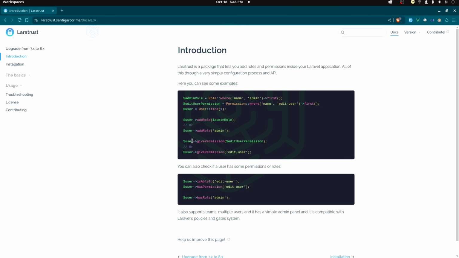The other thing is you can give permission, which we can use to attach whatever this edit user permission is. And that's pretty much how we're going to be doing this. We can give permission, but since we're using multiple permissions, we can add the give permissions function from this package to give more than one permission.